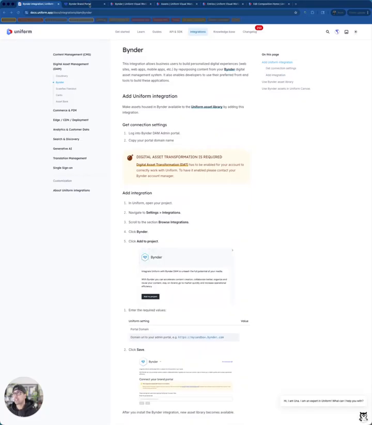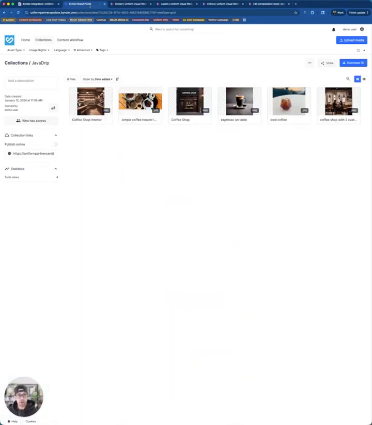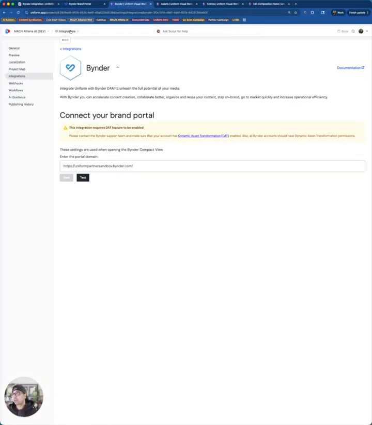So the first thing is I am in Bynder. I am logged into Bynder. This is part of the authentication. I need to be logged in, and I can see some assets in Bynder really quickly. When I go over to Uniform, I can go into my settings and my integrations, and all I'm really looking for is the URL to that portal. So here's my URL to the portal. I punch that in, I hit test. It's going to tell me, okay, you have access to everything. I won't actually be able to see anything inside of Bynder if I am not in that logged in state.